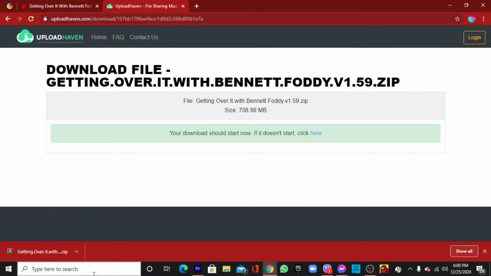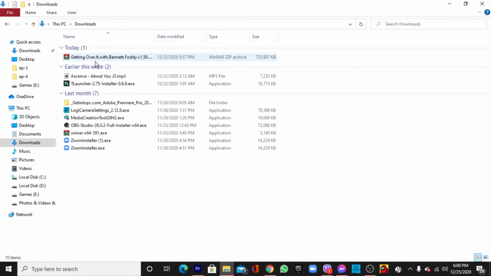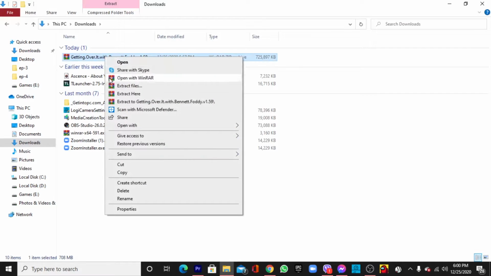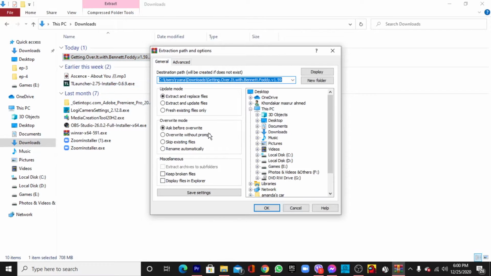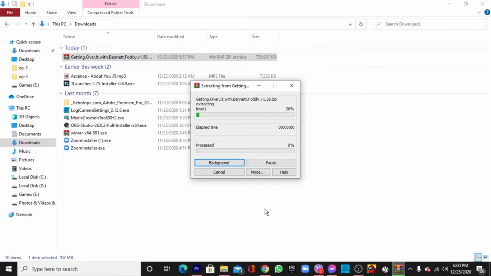So guys, you can see that the game is downloaded. Now open your file manager, go to downloads and extract the file. And guys, you must need WinRAR to extract this file. I've made a video on it, how to download WinRAR for free on PC and activate it for lifetime. If you don't have WinRAR, you can watch the video and download it from there. And if you already have WinRAR, just extract this file.